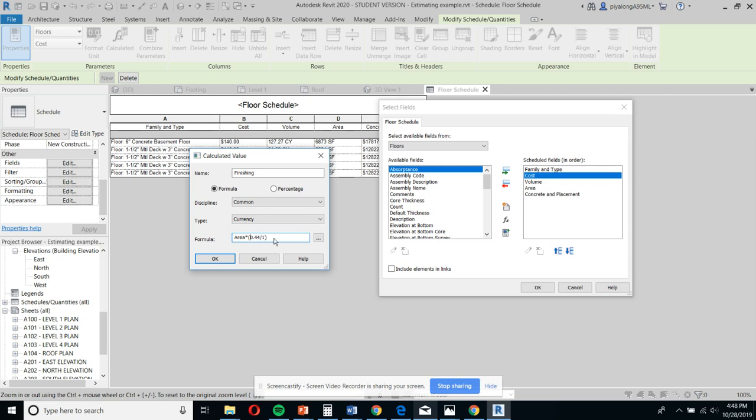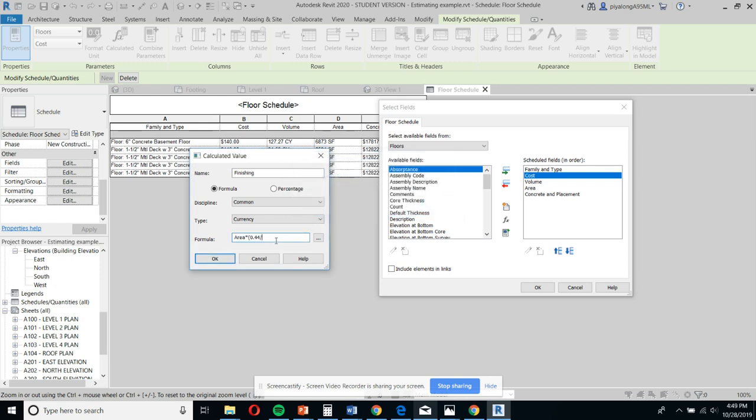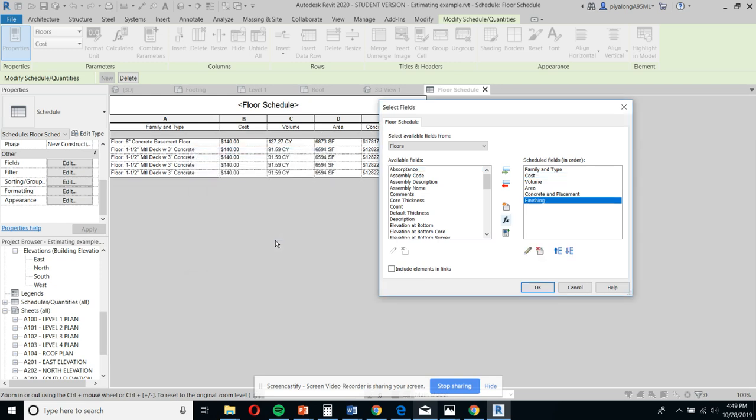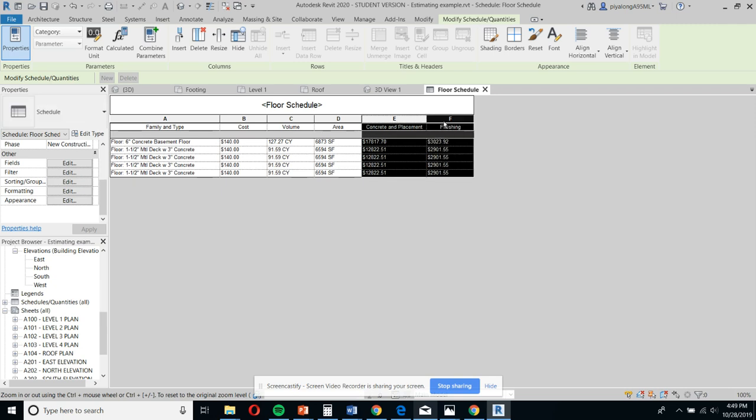Oh, I forgot to put where we have the finishing now. All right, finishing. We have the cost for finishing. We have the cost for concrete and the placement. And now we need to sum them up.